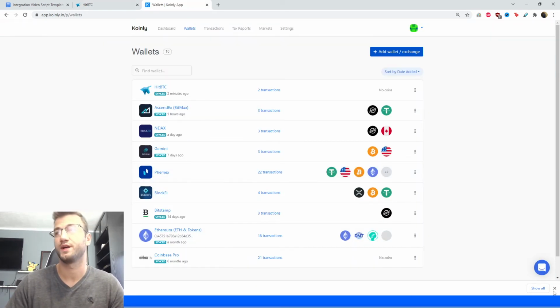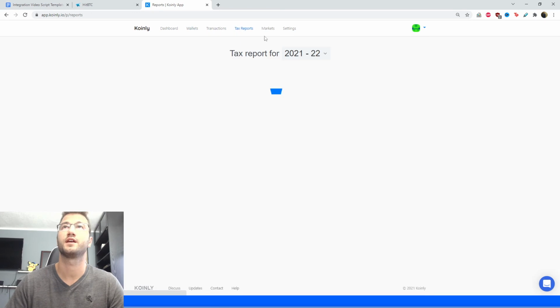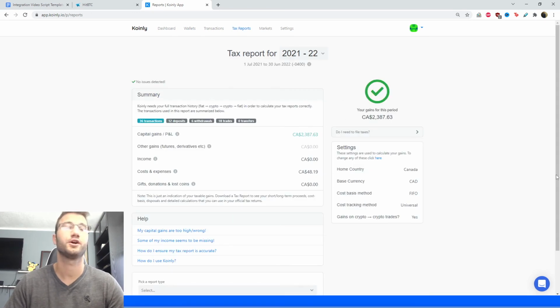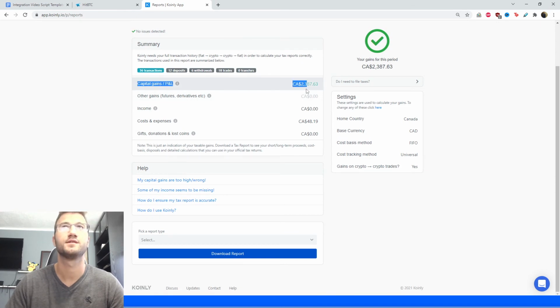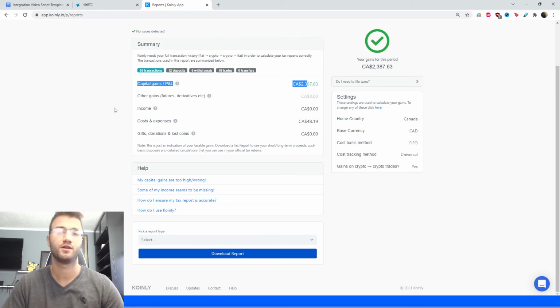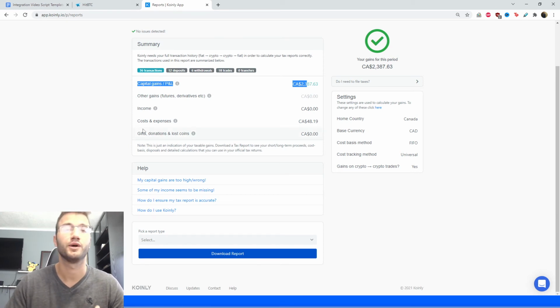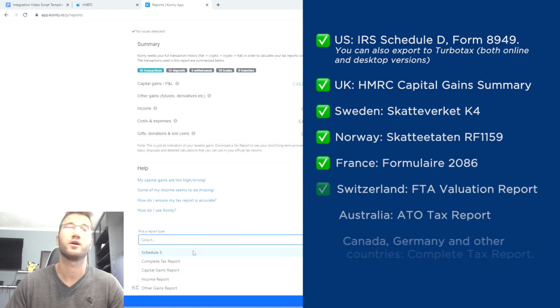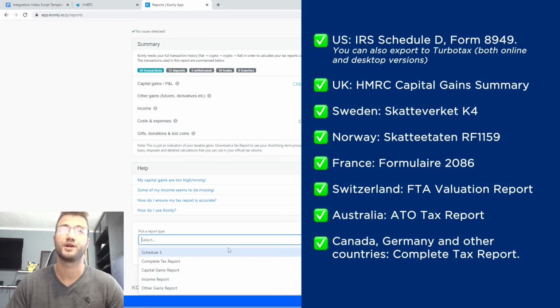All right, so our transactions have been imported, and now we want to get the necessary tax documentation. So let's head over to tax reports. Here you'll get a nice summary of all the transactions you made, your capital gains throughout, and then your costs and expenses. And you can use this area to kind of monitor your crypto activity to see where your taxes are going to be.